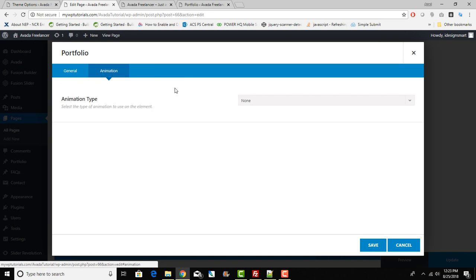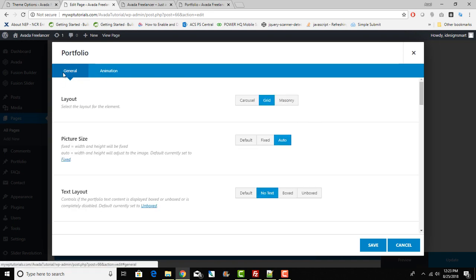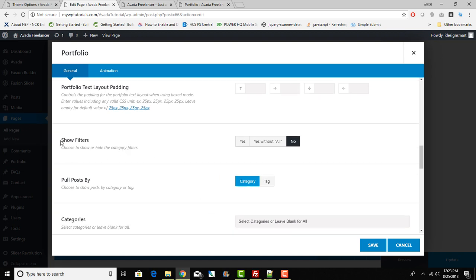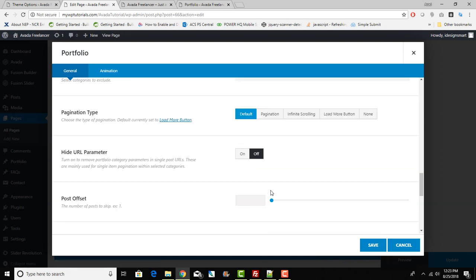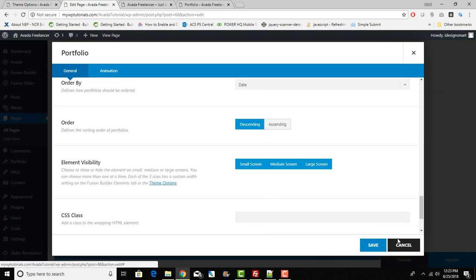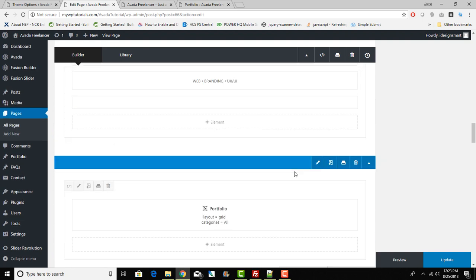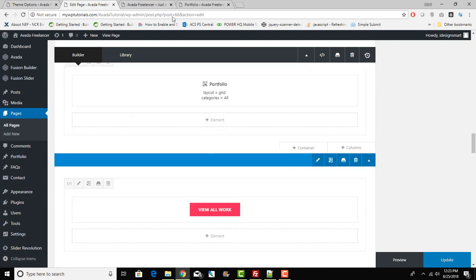You can also change the animation, which they haven't set. So if you select show filters, then it'll give you some sorting options like Essential Grid. So you can do all that. You can select the categories that you want to pull from. You can pull by tags. A lot of options in the portfolio setup. So you can do a portfolio setup, and the next element says view all work.